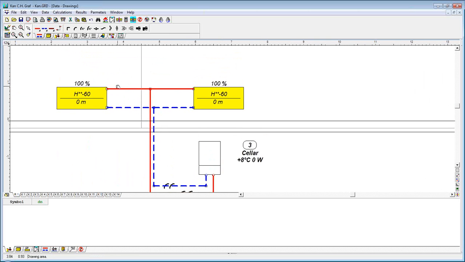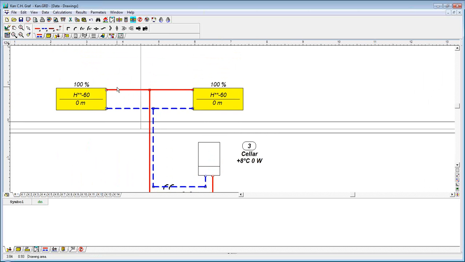Okay, and let's assume that we have forgotten to add valves. I do it purposely to show you what would be the result. And let's start to calculate. Let's check whether the data that I entered are enough to carry out the calculations.